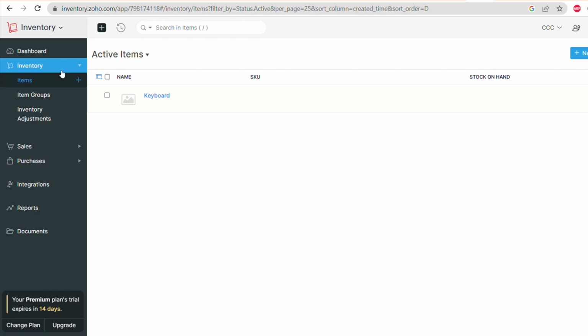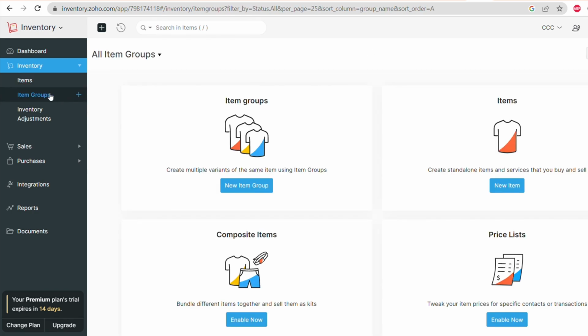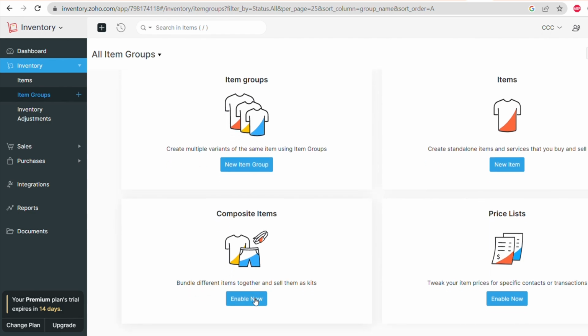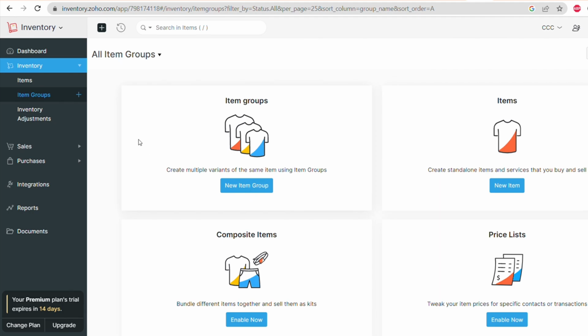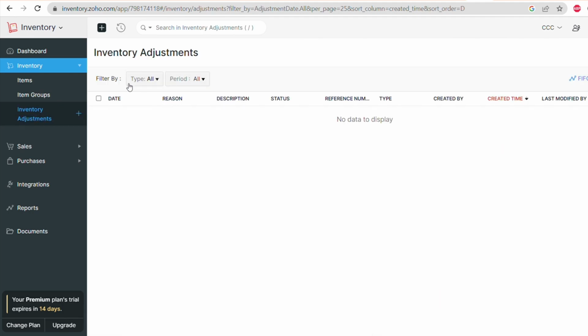And now let's move on to another really useful feature of Zoho Inventory, creating item groups. You can create item groups, composite items from different groups, and also price lists, so you can manage your inventory much more efficiently.